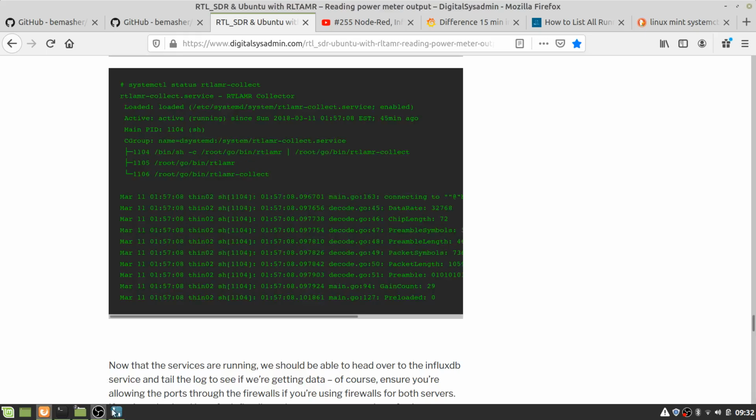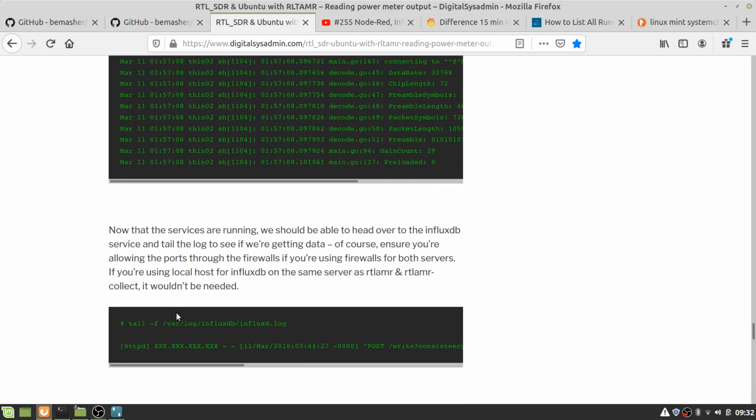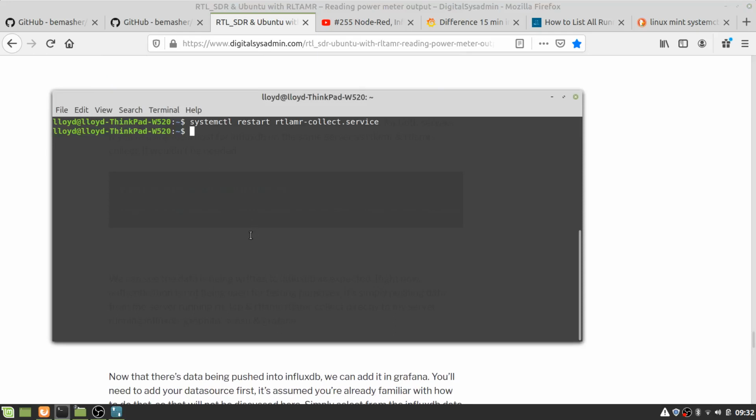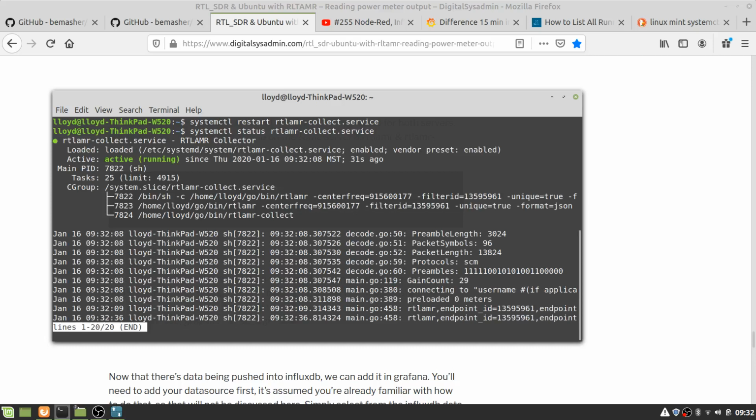And then he says we should be able to go to tail var log influxdb. That doesn't work for me. So what I had to do was see what the status was. And if you have that, if you have these, things are going well. If not, then things are not going well.